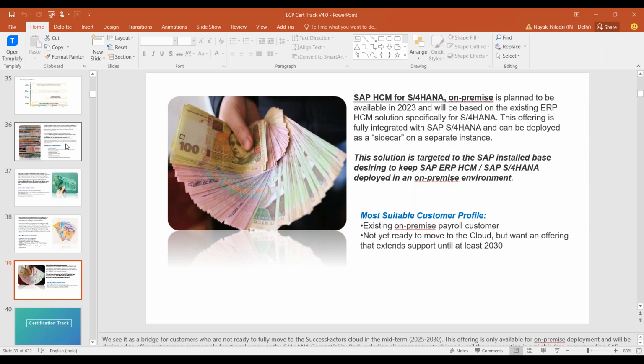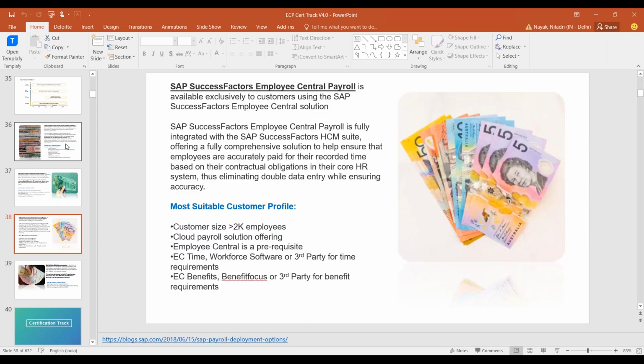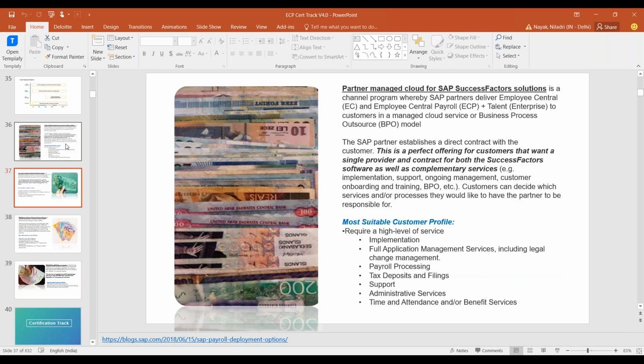It's a kind of a sidecar, the approach they call sidecar. So it's a separate instance, and it will be only for existing on-premise customers who are not yet ready to move to cloud, but SAP will support it till 2030. 2023 to 2030 is a transition path. So we are not focusing on this. Our focus will be more on SuccessFactors Employee Central Payroll, and the first three approaches are what we generally suggest.